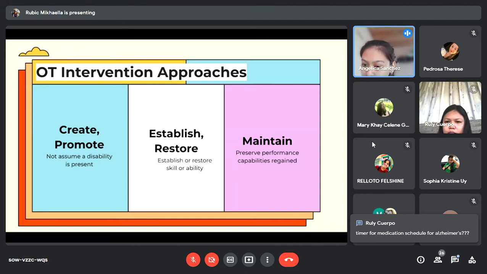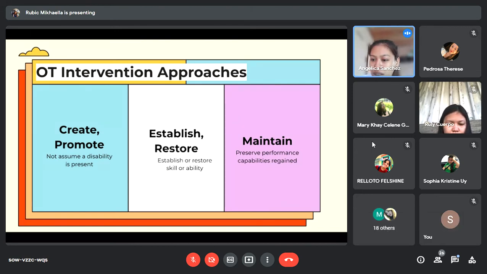And then provide intervention sa mga muscular dystrophy patients nga mo participate. Okay, that's also one. And then timer medication schedule for Alzheimer's. Okay. Pwede po na no para ilahang mabuhat ang ilahang activities independently despite their condition. However, ang kaning timer for medication can be also applied sa ato ang next nga approach to intervention.